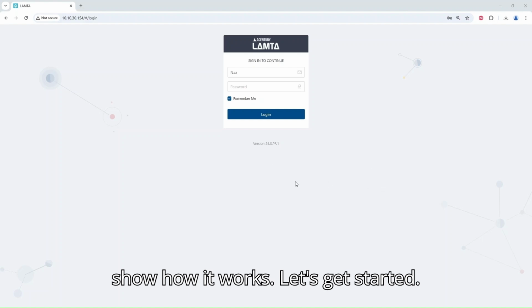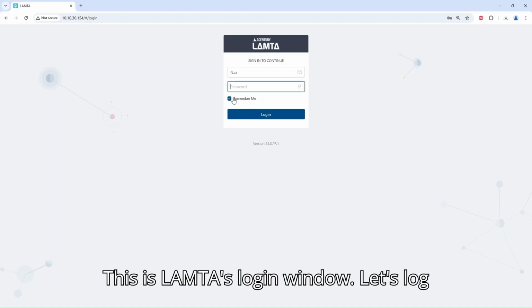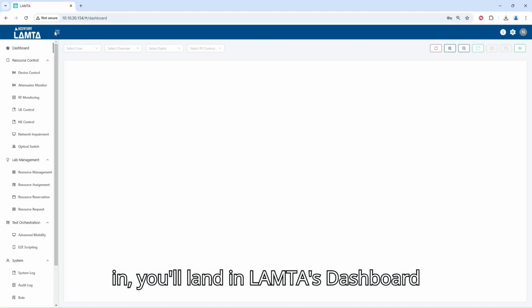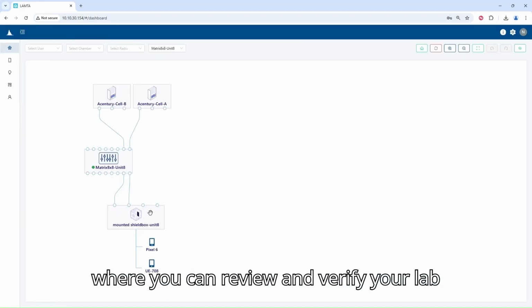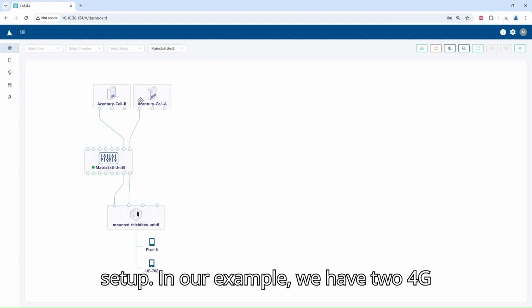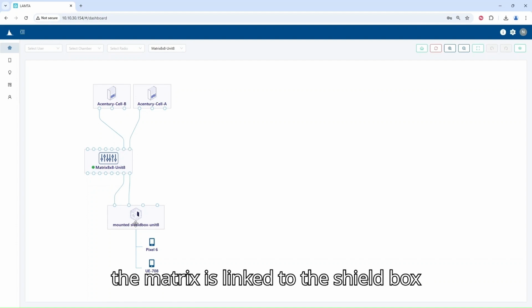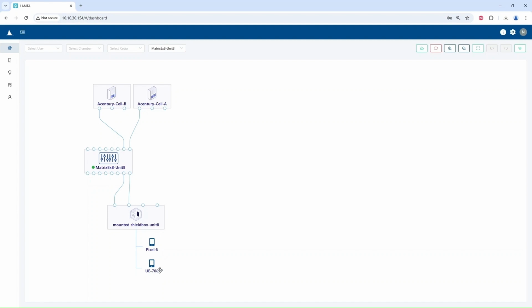Let's get started. This is Lambda's login window. Let's log in. Once you log in, you'll land in Lambda's dashboard, where you can review and verify your lab setup. In our example, we have two 4G cells connected to an 8x8 matrix, and the matrix is linked to the shield box where two UEs are located.